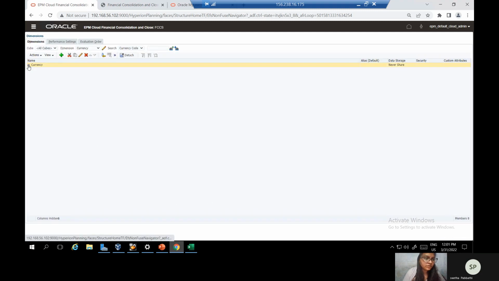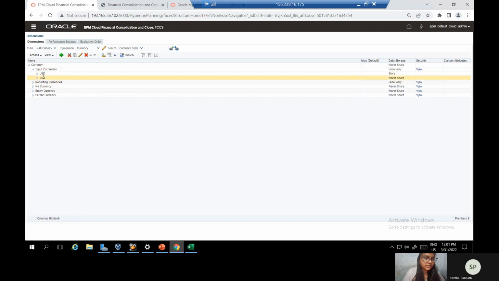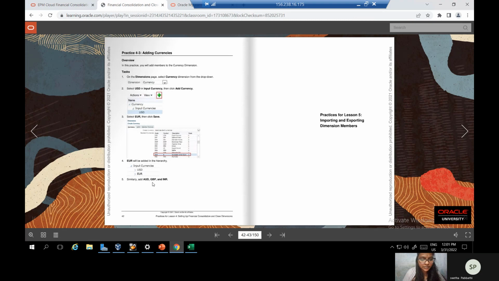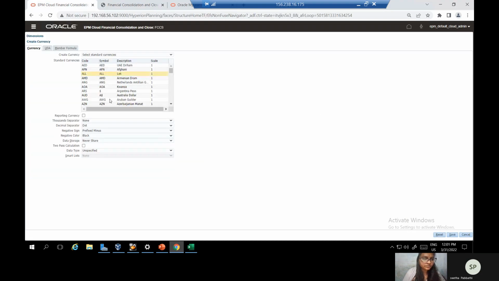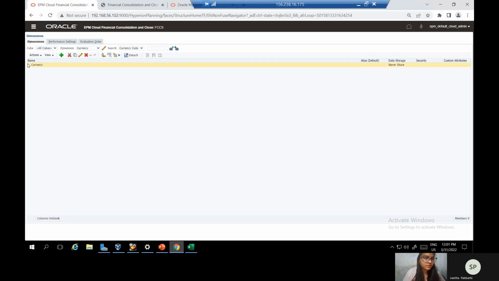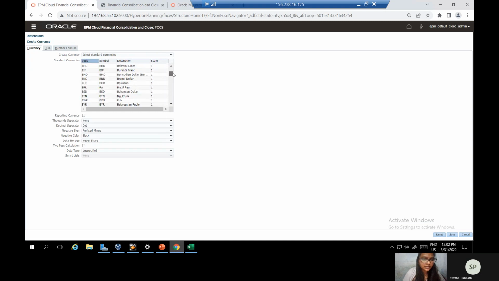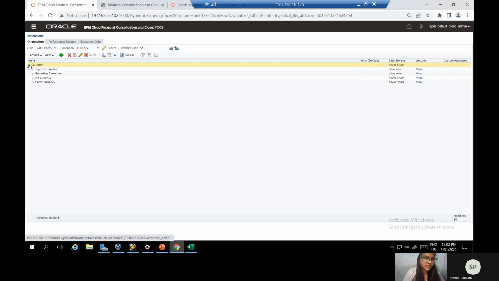Then the currency will be added under here. In the same way, we have to add AUD, GBP, and INR. This is AUD, Australian dollar. Click on it, click on save. Then the AUD currency is added under input currencies. Here click on it and we can also add GBP, the United Kingdom pound. Save it. The currency will be added under input currencies.